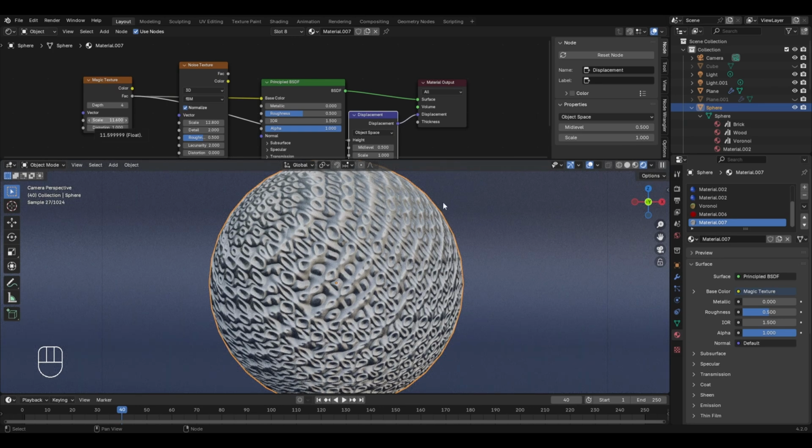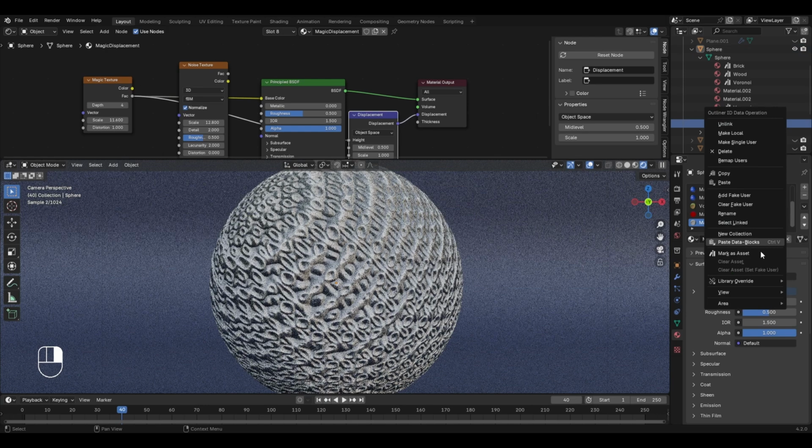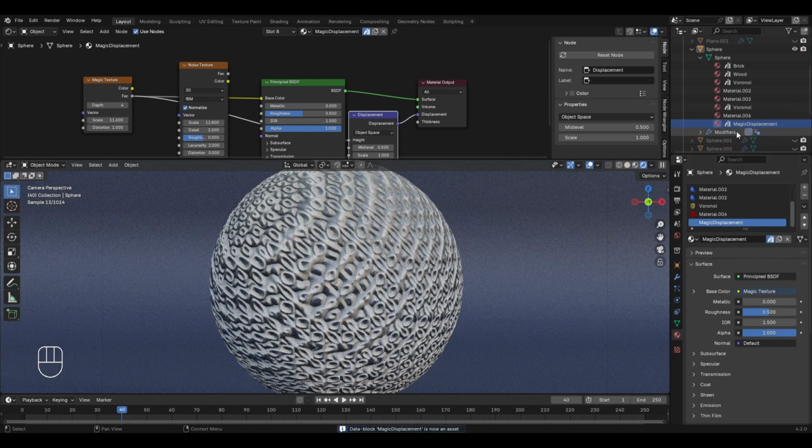Now before moving forward, we'll be saving this material in the material library. So first of all, let's rename it from here, and I'll change its name to Magic Displacement. And after this, press Enter to confirm, and to save this material, go to the scene collection, and in the sphere, select the Magic Displacement, then right click and select Mark as Asset, and the material will now get saved in the material library that we created in chapter number 1.